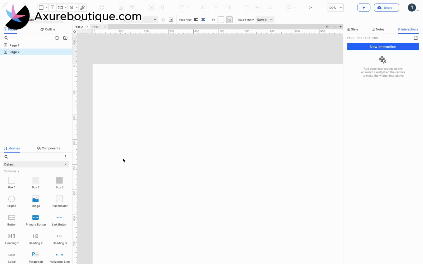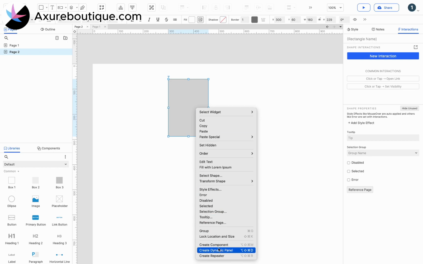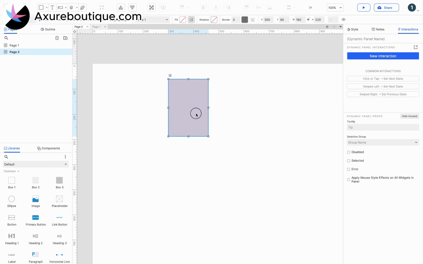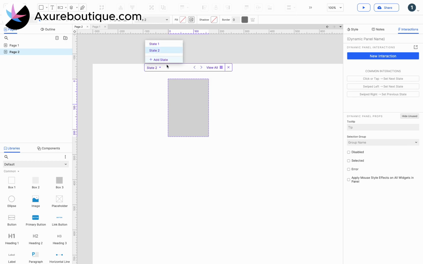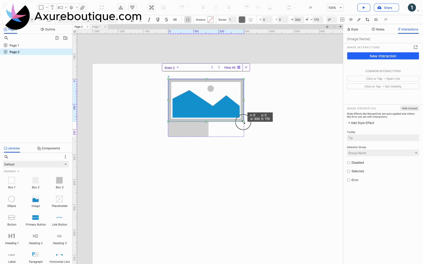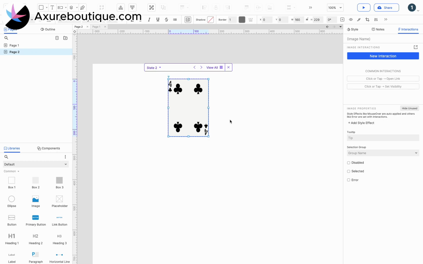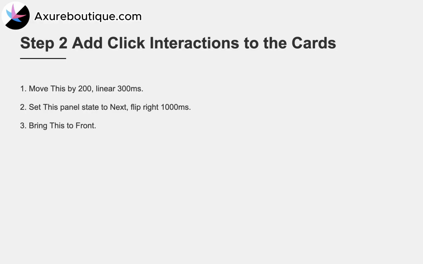Next, let's create the widgets. Drag in a gray rectangle and create it as a dynamic panel. Add a new state, drag an image widget into State 2, and import the image. Then add a click interaction to it.